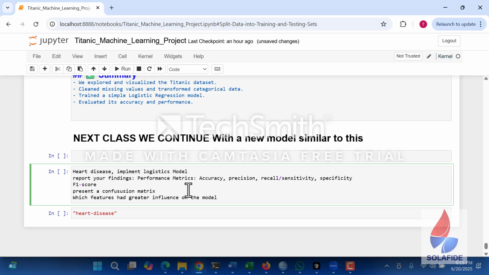So let's go on. Or use a different data set. Look for any data set that has a categorical outcome variable. Give me an example of one. Heart disease, that's a common one.